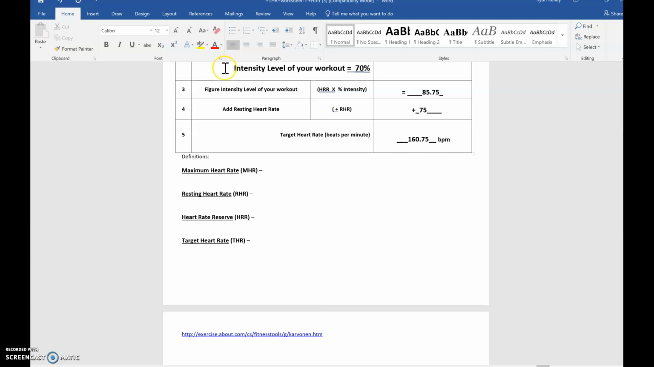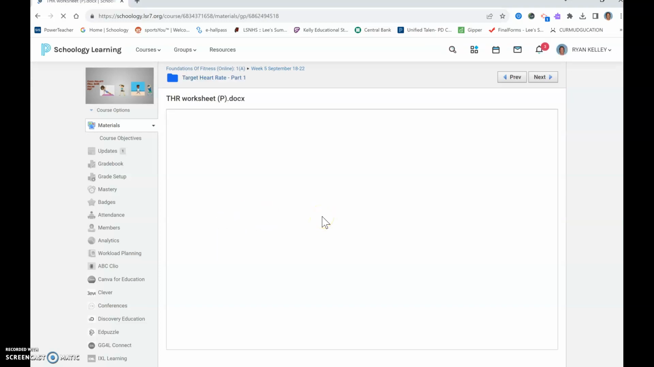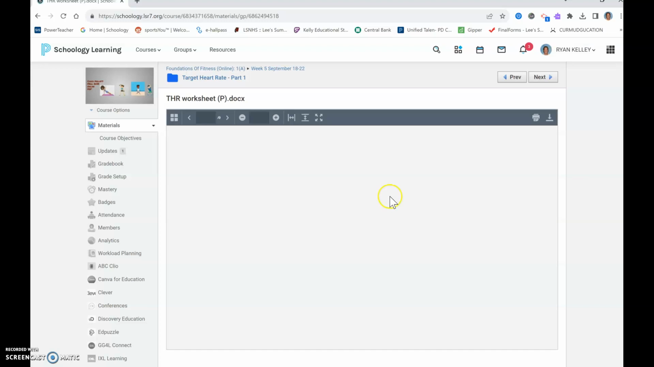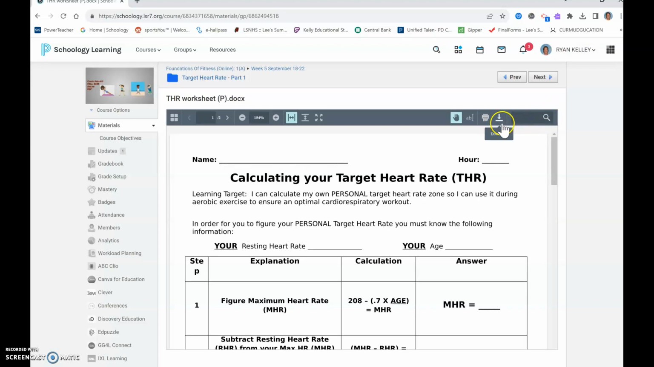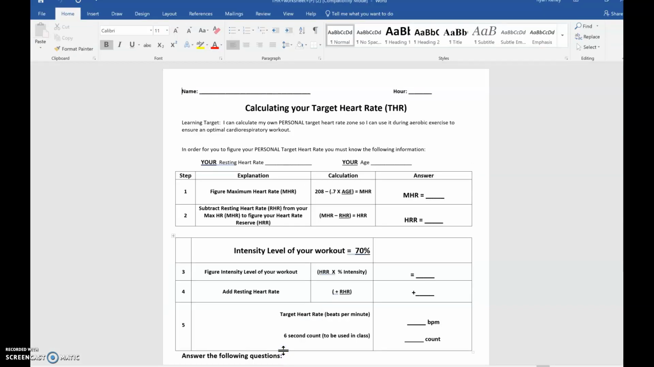Now, the second part of the assignment for the week is after you've done this, you're going to find your own personal target heart rate at 70%. So you'll do the same thing. Click on this link right here. Once the document comes up, you're going to download the document by clicking this arrow, and then you will have a blank document to work on.